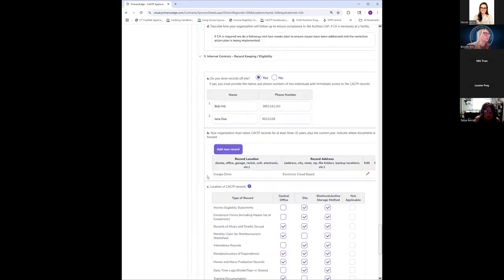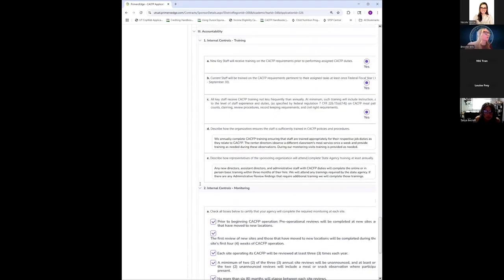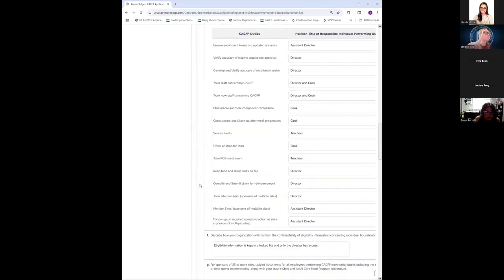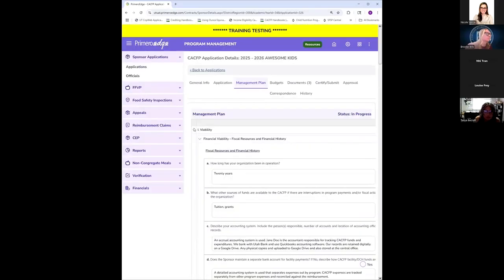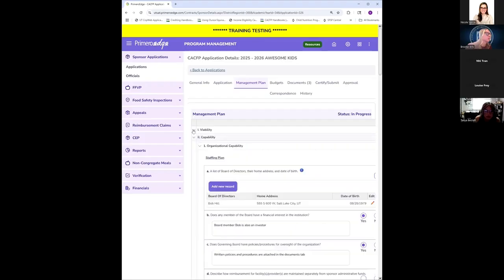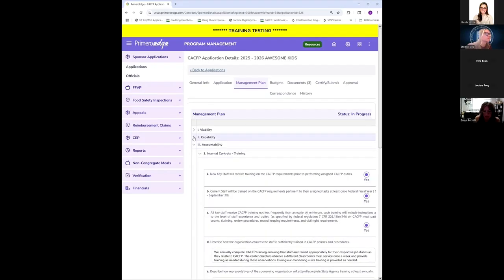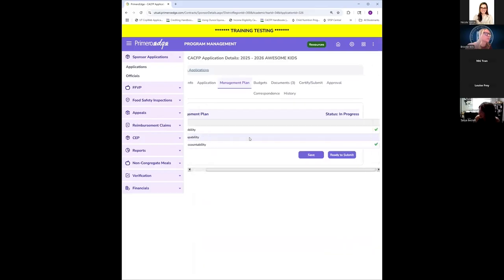Okay, and then I want to show you really quickly. You can break down these to more easily see what's been completed and what hasn't. So you can see here that my viability section now has a green check mark as well. My capability does not. That means that I'm missing something in that section. I either missed a question or something hasn't been uploaded.